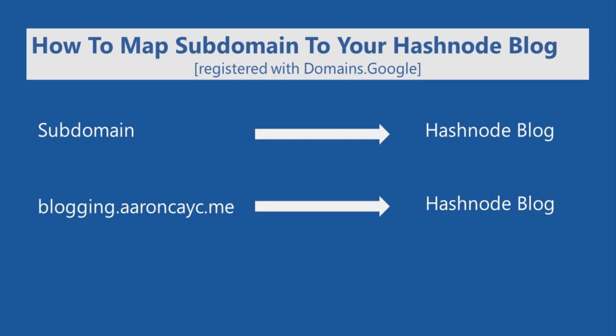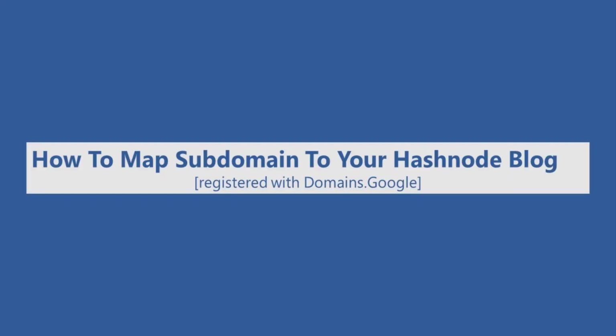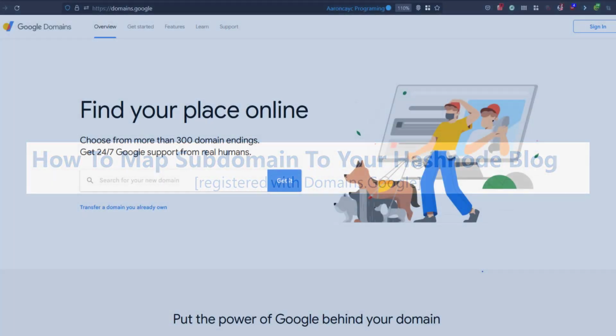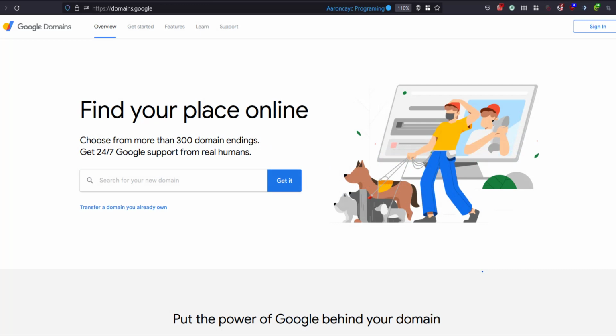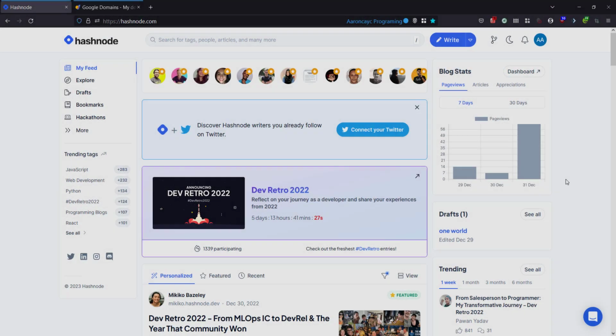the internet. I searched a lot. There was no such solution. So I figured out my own. So this is what I'm going to talk about from scratch: how to map your subdomain to your Hashnode blog, especially when you register your domain with Google Domains. If you want to know how to do that, this is what I'm going to talk about in this video.